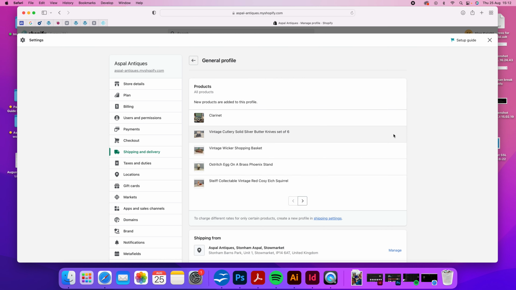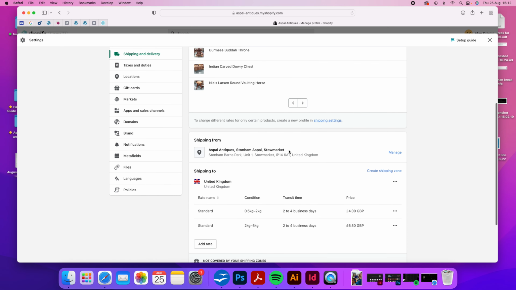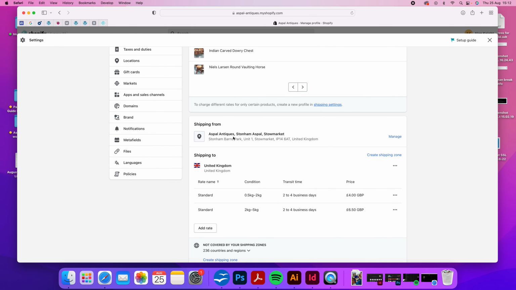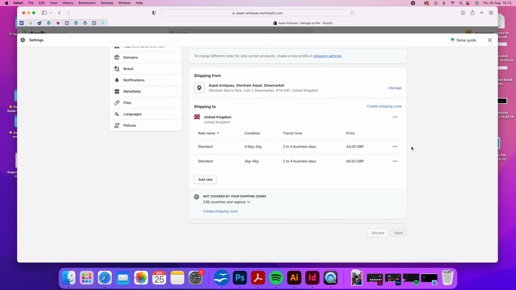And at the moment, it will show you the products that you've got for sale. And then below that, it shows you where you're shipping from. So it has to have your location and your address. So we've got that in place. And at the moment, it's just the generic shipping that it pulls in by itself, and you can add and change that as you require.